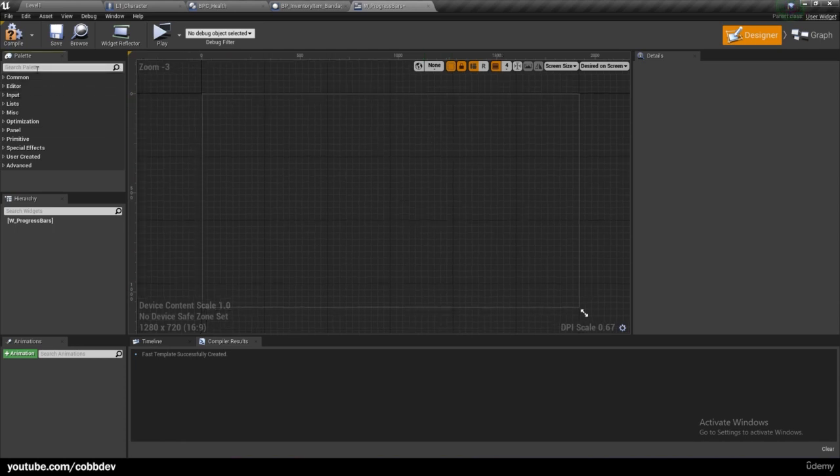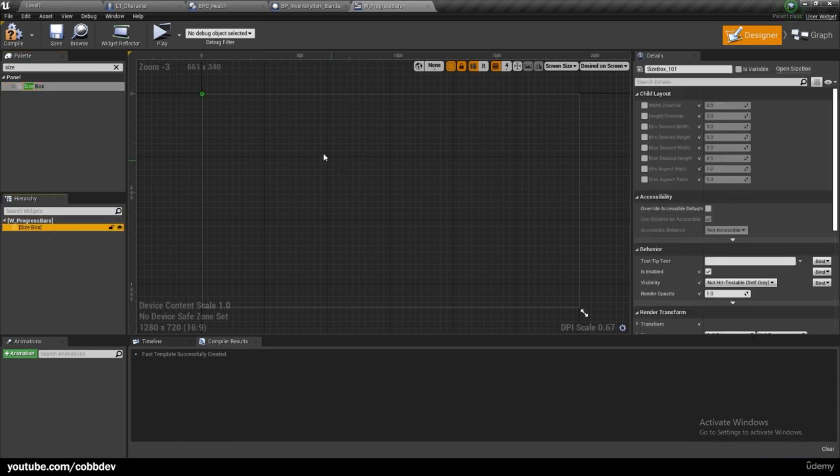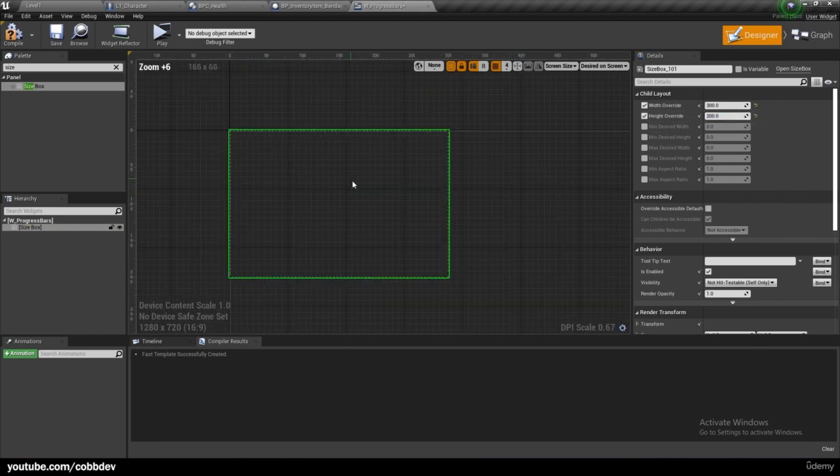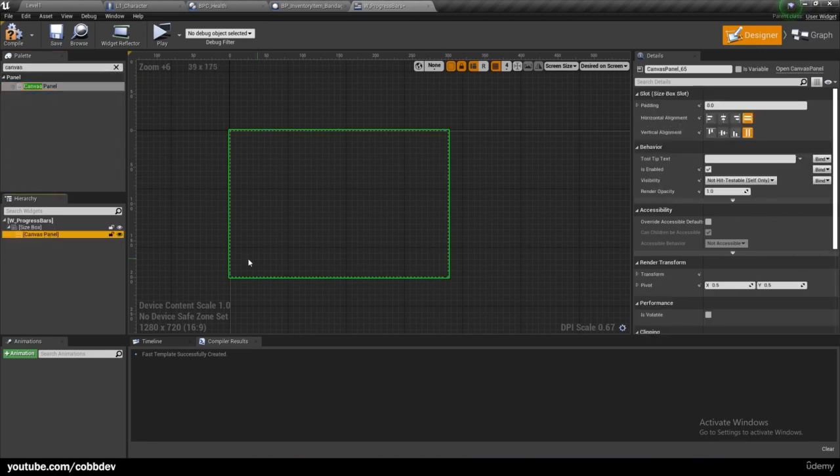So let's add a size box. And this size box is going to hold our progress bars and our icons, and we're just going to slap this onto our main HUD when we're finished with it. So the section that I want to hold the progress bars is going to be 300 by 200. I'm just going to zoom in a bit. And we want to add a canvas panel inside this size box. This way we'll be able to lay things out with anchors.